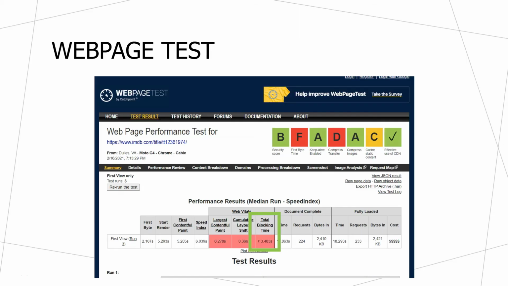And finally, we can look at total blocking time in WebPageTest. Now, if you're not familiar with WebPageTest, we did a whole other video looking at all the details of how you use WebPageTest to measure not only total blocking time, but a lot of other metrics as well. Once you run the WebPageTest report, under the Performance Results table, you will see total blocking time. In this case, we have a poor total blocking time, which would indicate we would likely also have a poor FID score, and we need to do some work to optimize our website.